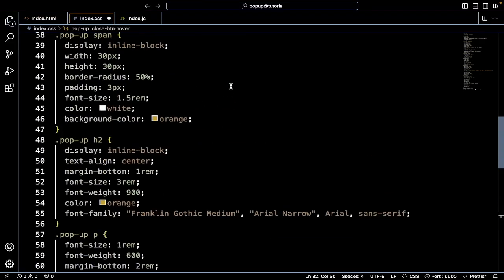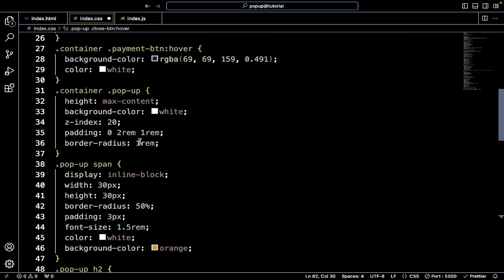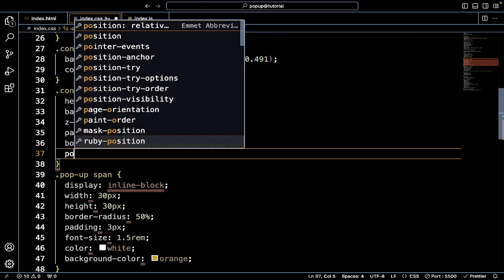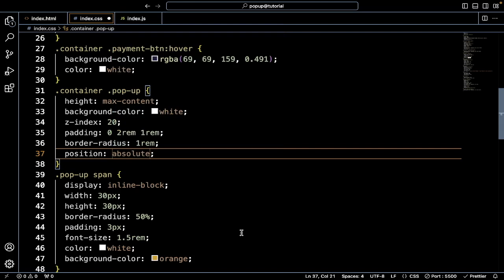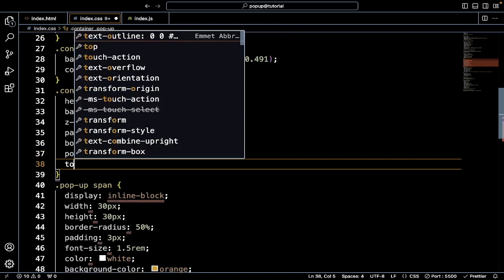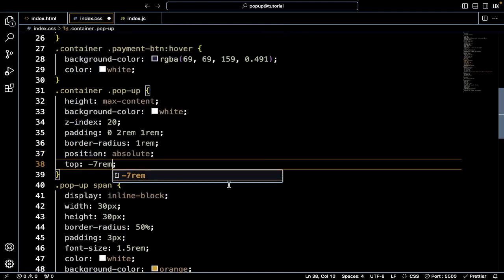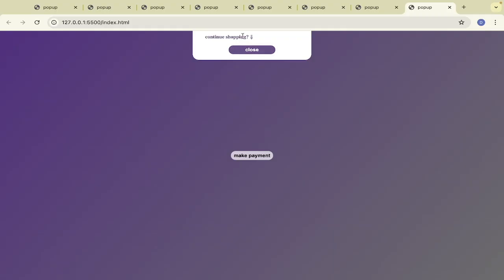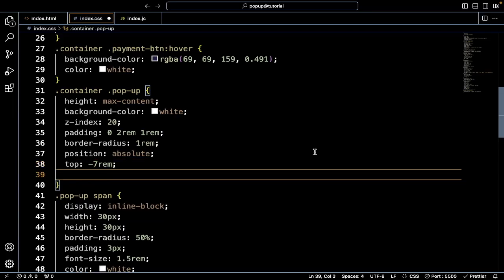Now let's move back to the pop-up div, the div with the class pop-up, and we'll add some styling. We'll set position absolute. We'll set top -7 rem. Because we applied absolute position to it, we can actually move it with top, bottom, left, and right. So we can actually state a figure, just like we are doing here. So now you can see it's moved up. Then we'll scale it to 0. And we'll set opacity 0.